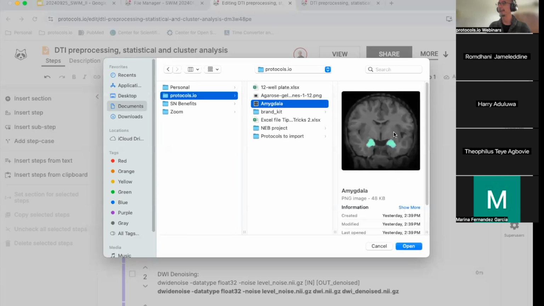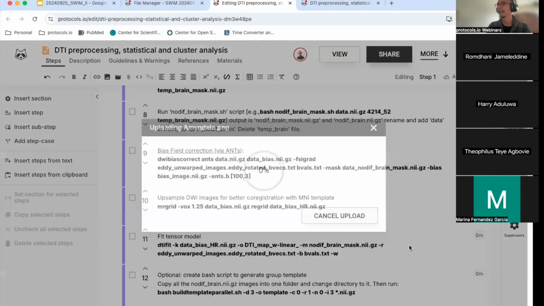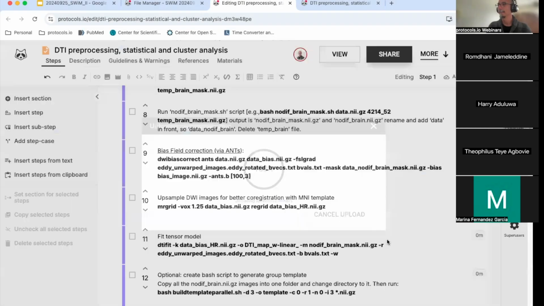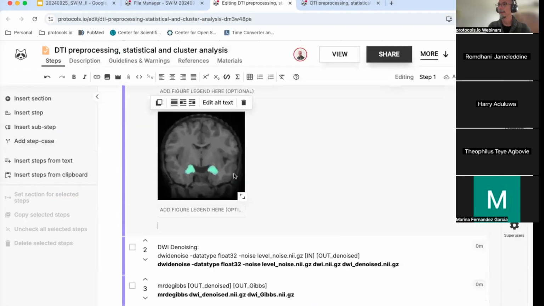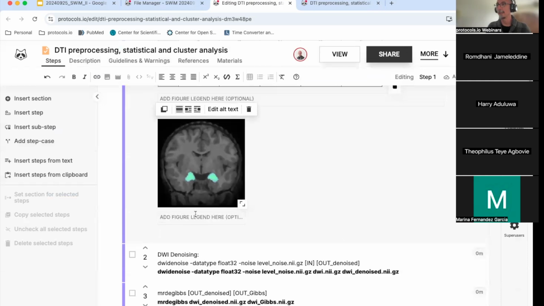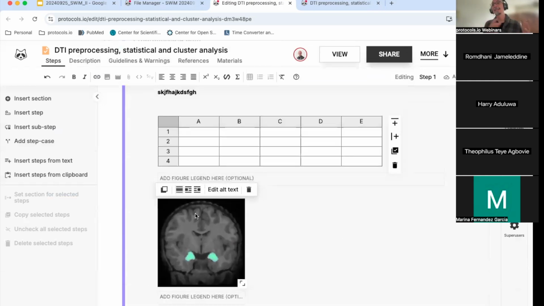I have a picture here of a brain, and the amygdala is highlighted. Here's the image. You can add a figure legend. So you can start changing that protocol that already existed. Now, in this case, I started from an existing public protocol, but you can also fork your own private protocols.